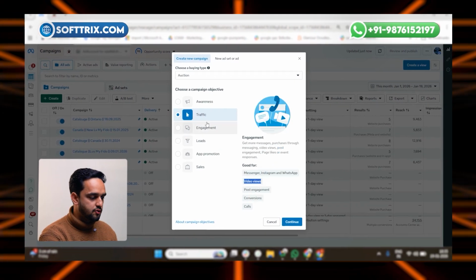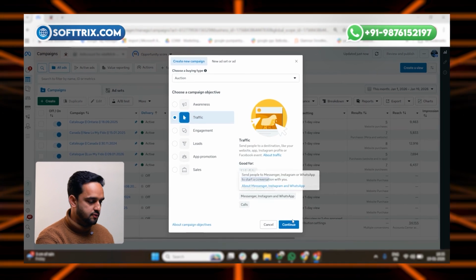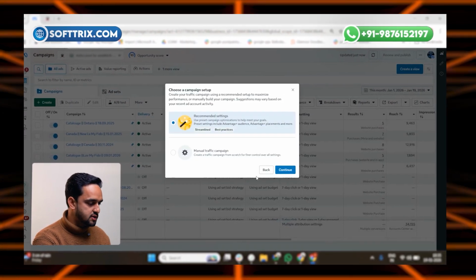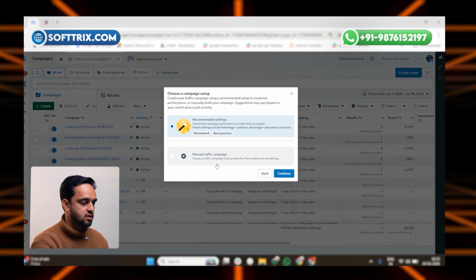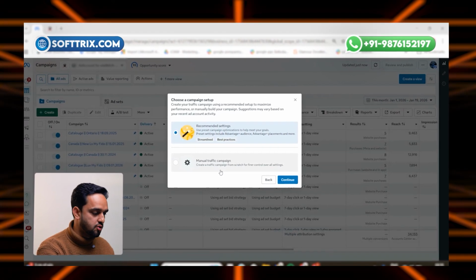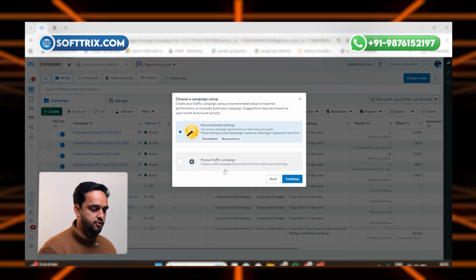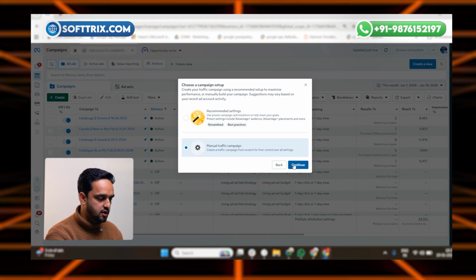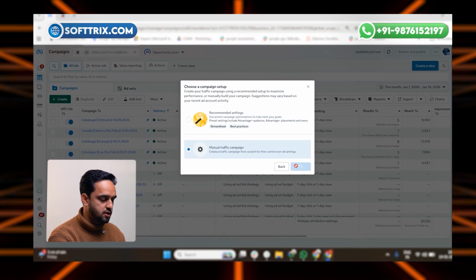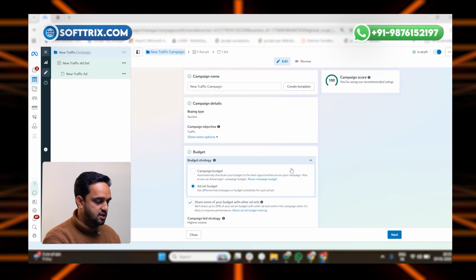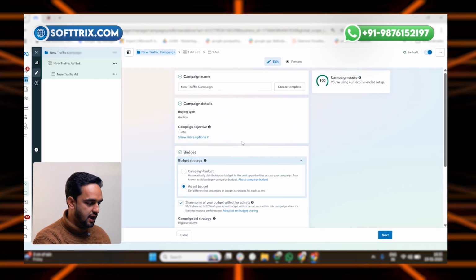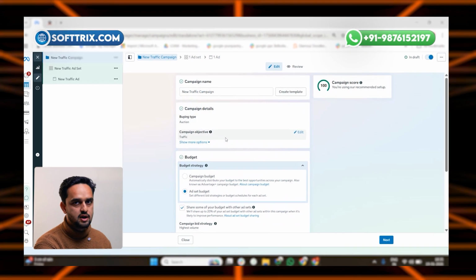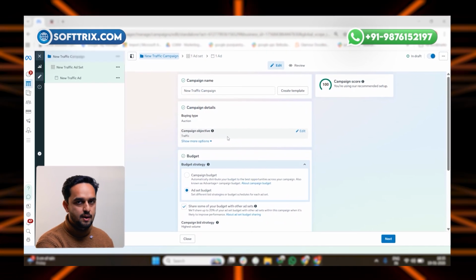So now I have already chosen the objective. Now I will just click on the continue button, and once I click on it, it will ask us whether we want to choose the AI option or manual traffic. I will choose only manual traffic because that will give us more control. So I will use the manual traffic option here, and after that I will click on the continue button. Once I click on the continue button, here I have already chosen my objective, and my goal is traffic, to get maximum visitors to my website.